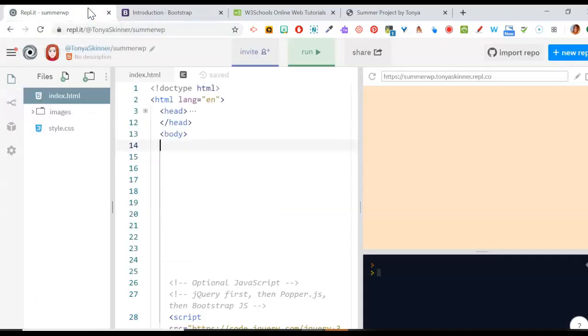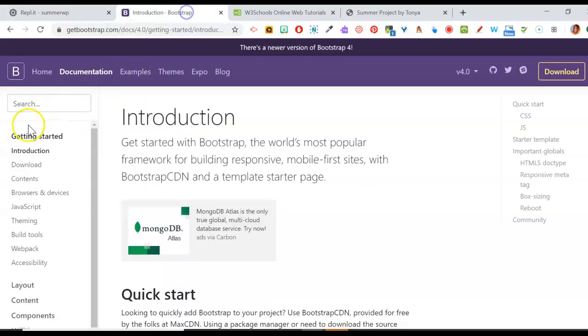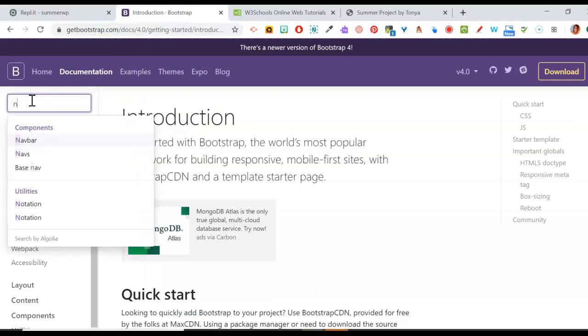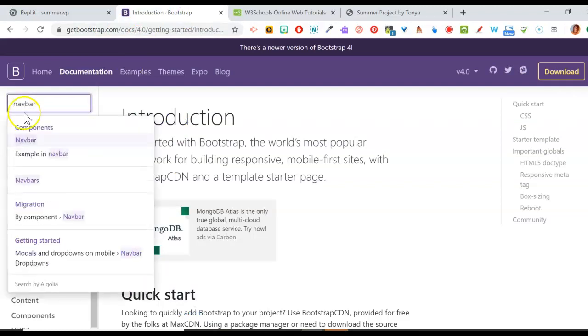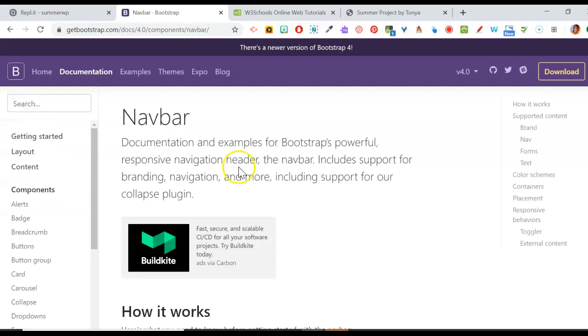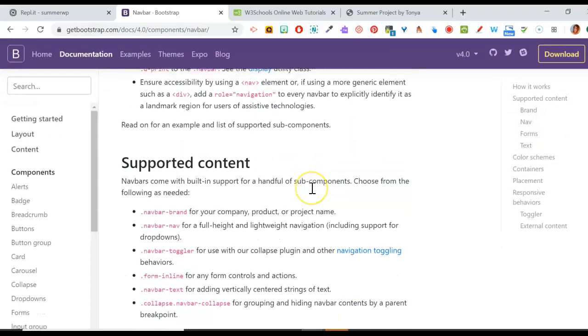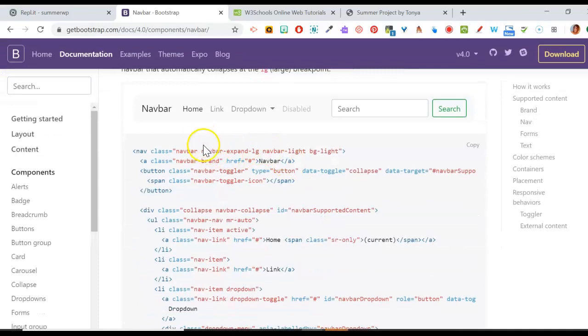Okay, so here I am, and the first item that we're going to do is insert the navigation bar Bootstrap component as a heading. So that's a nav bar. I'm just going to come to search and type in nav bar, and then click on that, and it'll take you to the page about nav bars. On here there are various little buttons you can click depending on what you're trying to do. I'm just going to scroll down here.